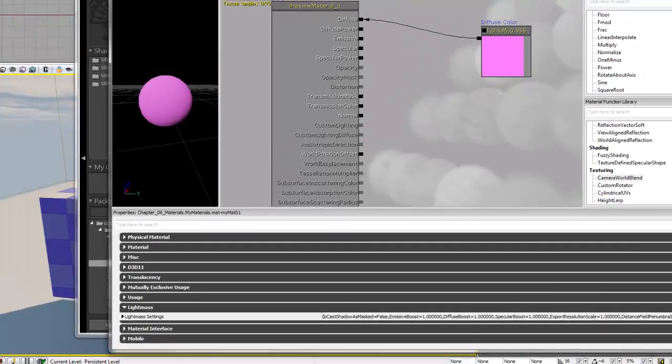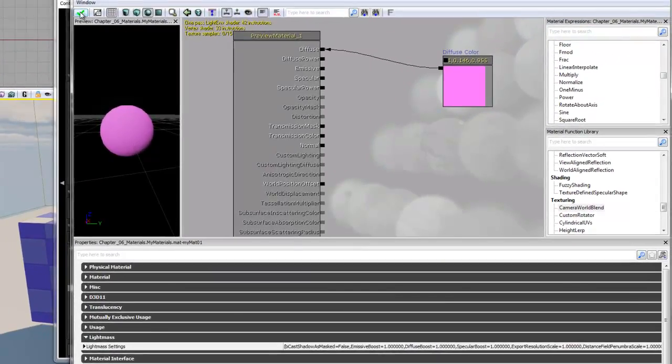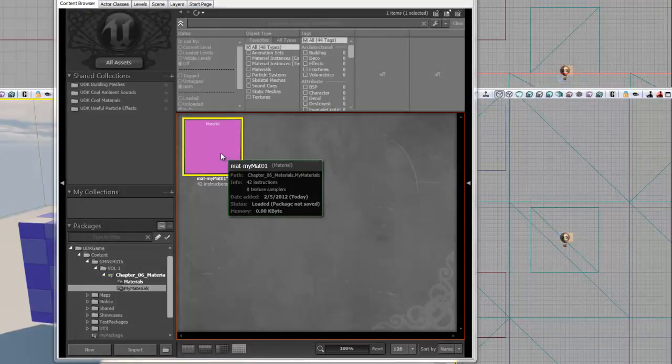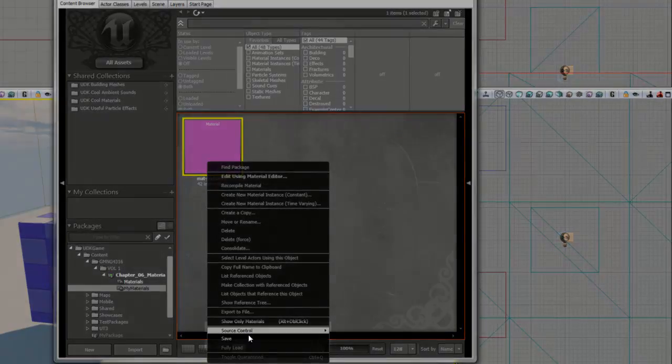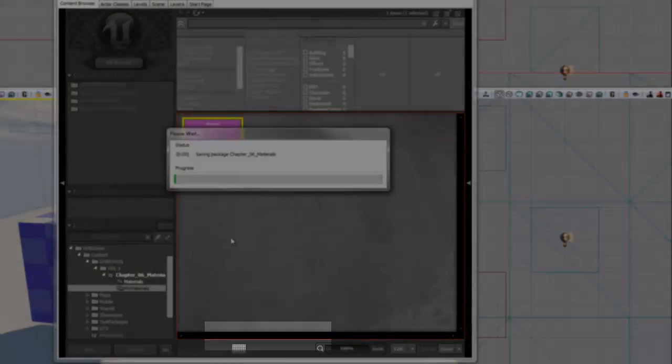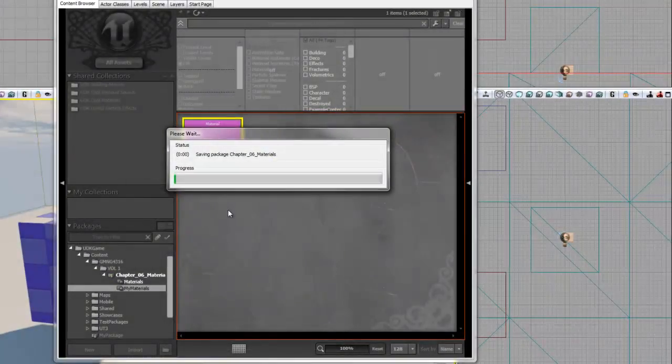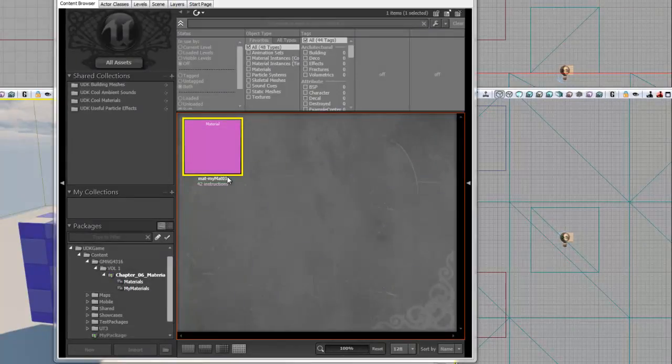Now you can apply this material to your objects. What you need to do is to apply changes to the material. When you left click on the check mark here, the material will be applied, and here's how your material looks like. Right click on the material and then choose save. That would save your material to the package, and you see the asterisk is gone from the material.